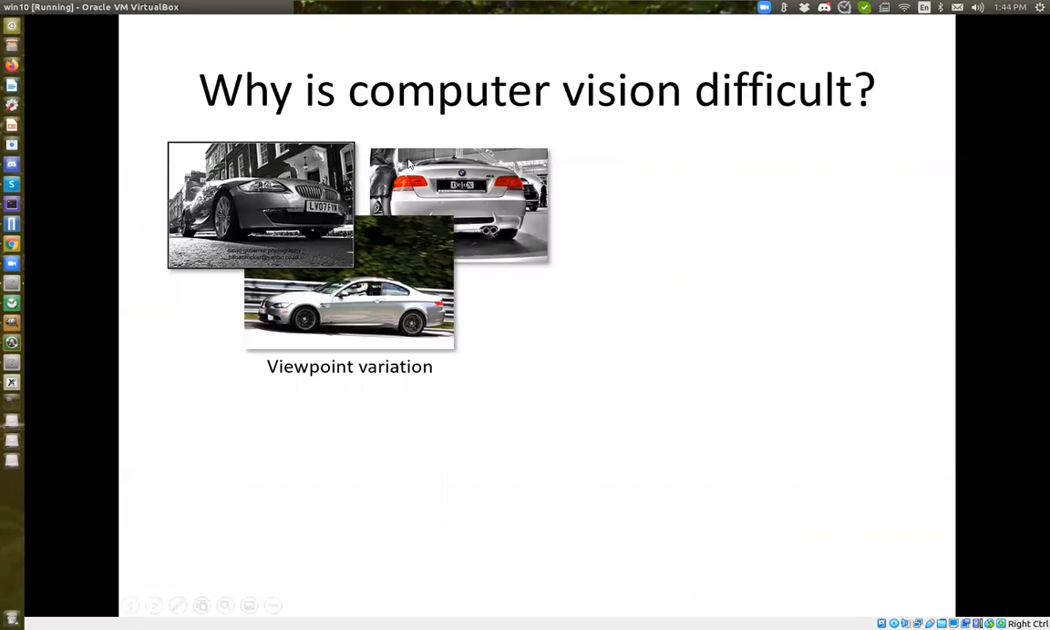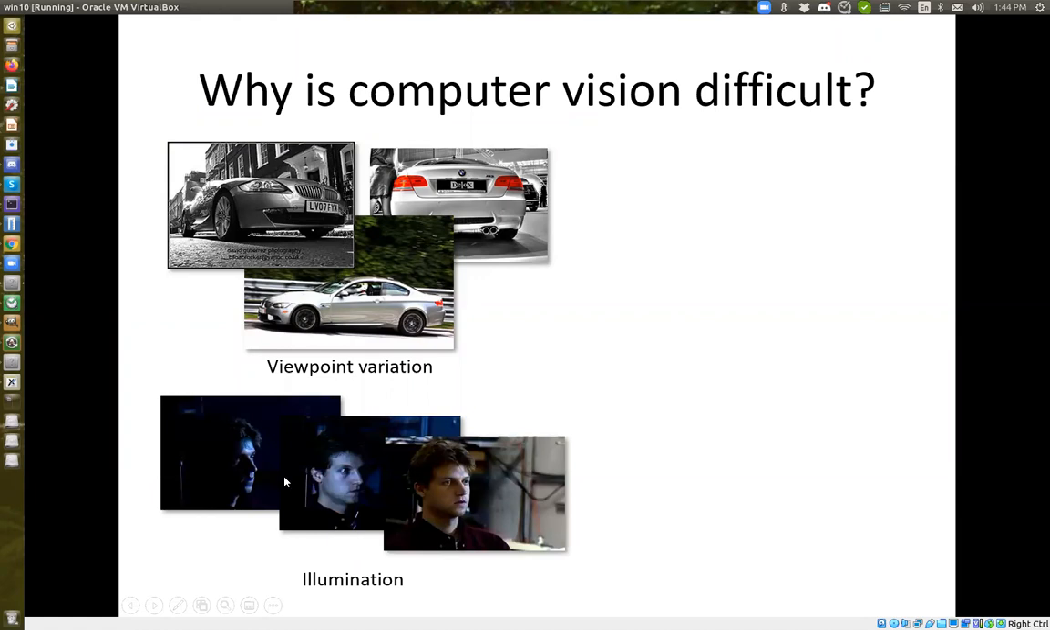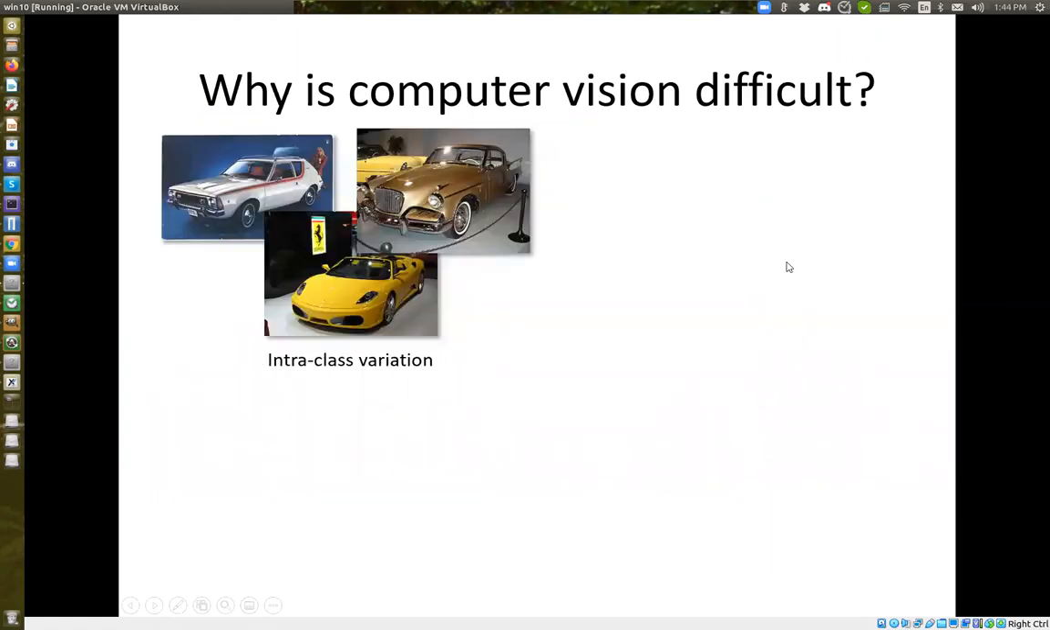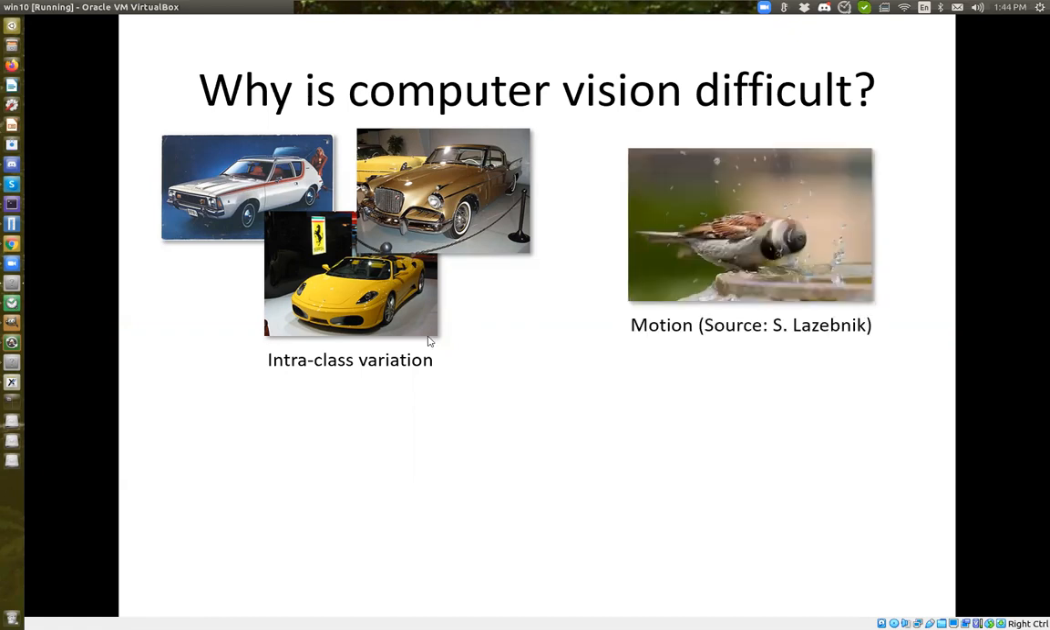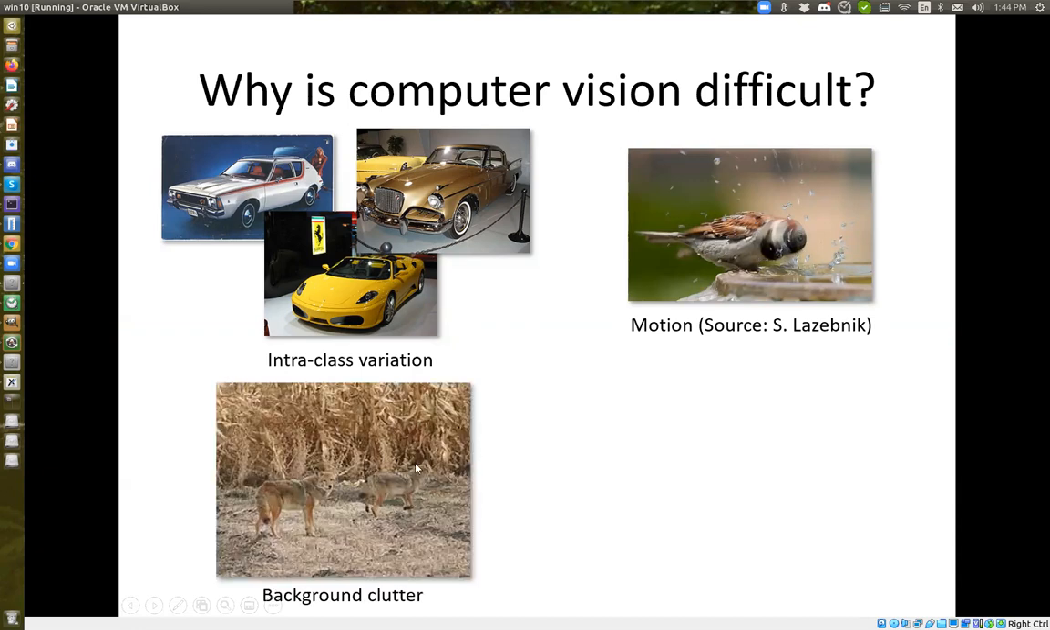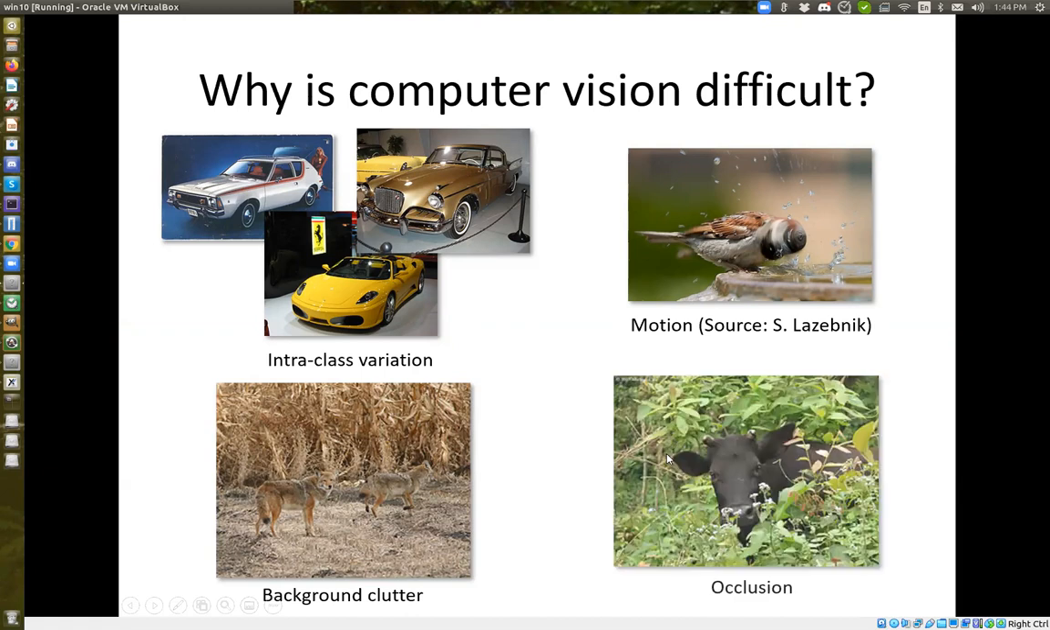And as I mentioned, it's an ill-posed problem. Just think of a car from different viewpoints, it can look very different. Different illumination can change it quite a lot, and scale. And there's also intra-class variation. These are all cars, but they have different colors, different shapes, and so on. For chairs it would be even worse. A sofa is a type of chair, and it's very different from a chair with just a seat. There are all kinds of different chairs. And motion can affect our perception, as can background color and occlusions.